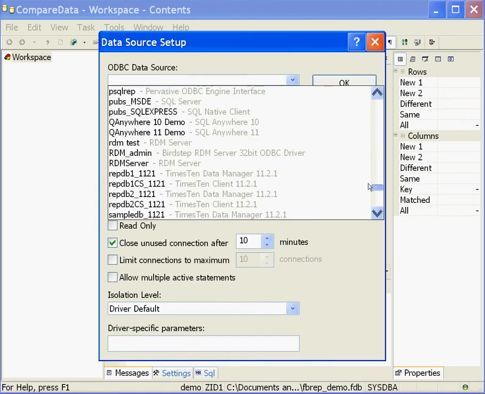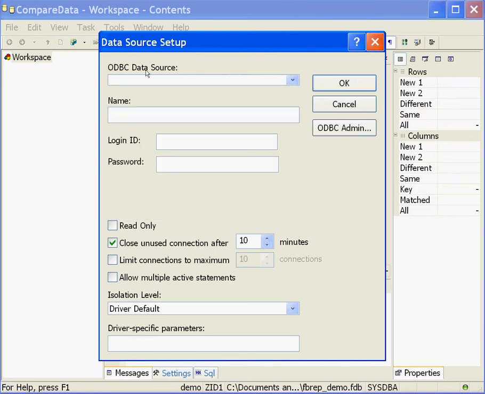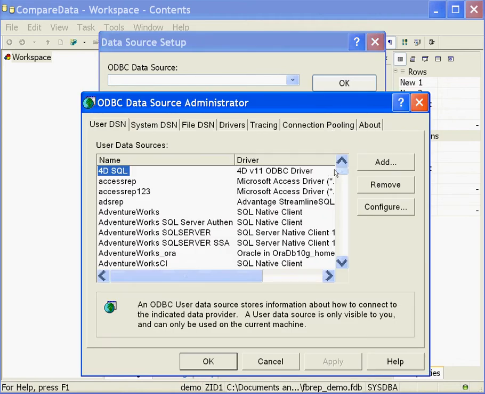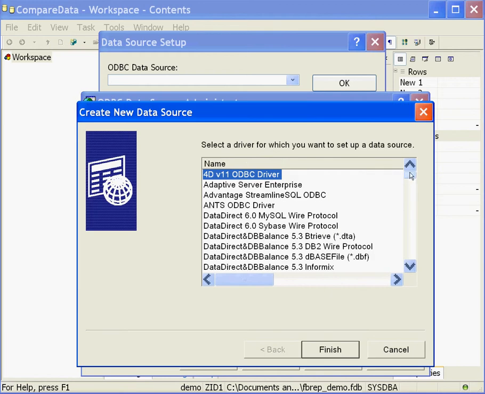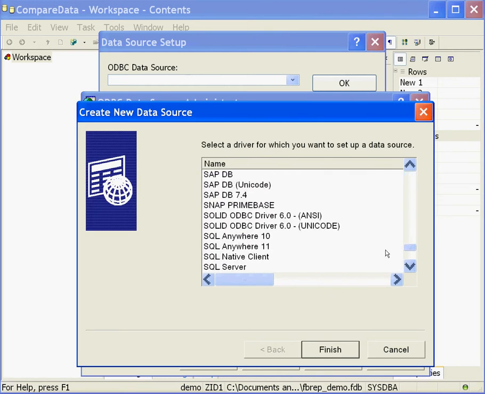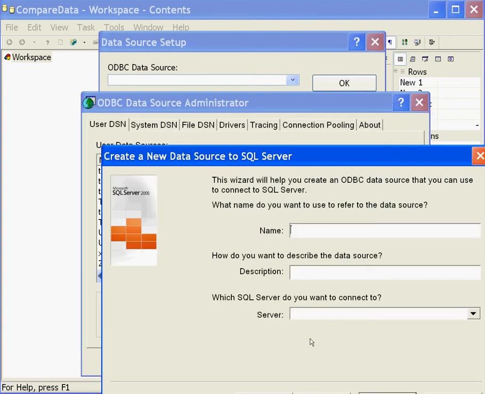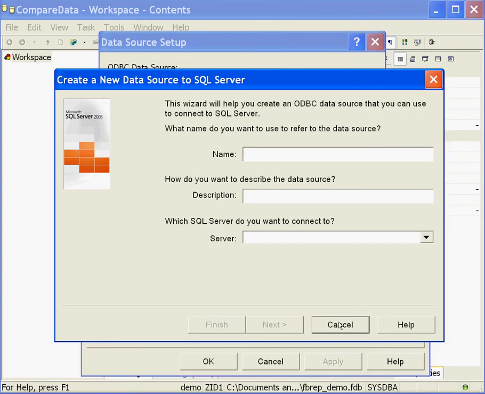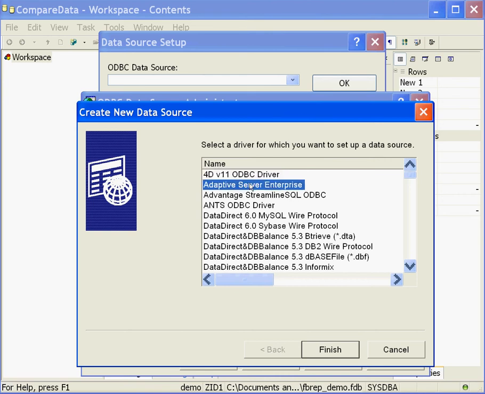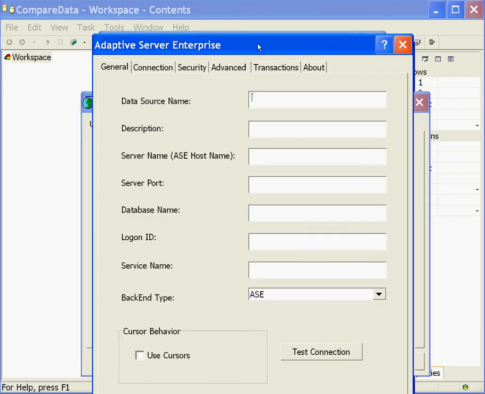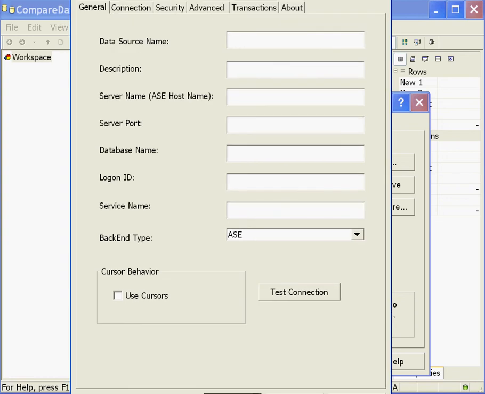I already have some data sources set up here. The way to set up an ODBC data source is to use Windows Control Panel, or you could use the ODBC admin here. If I wanted to create a Microsoft SQL Server data source, for example, I would choose its driver here, SQL Native Client for 2005, and then I would enter the information and go through the wizard dialog to create the ODBC data source. Similarly, if I needed to create a Sybase data source, I would do the same thing.